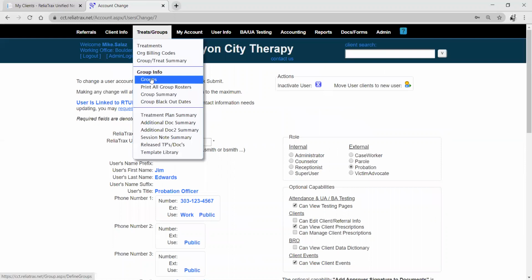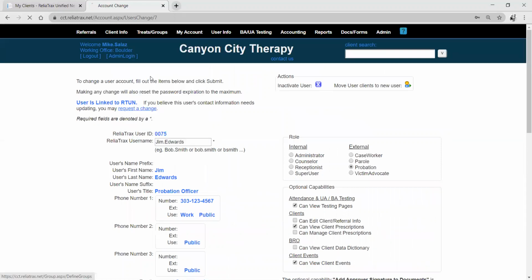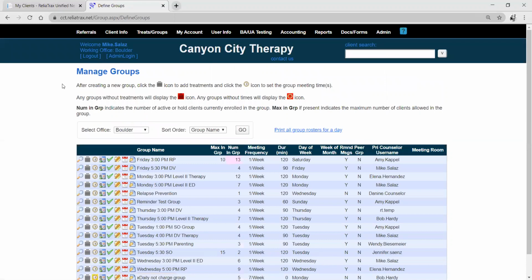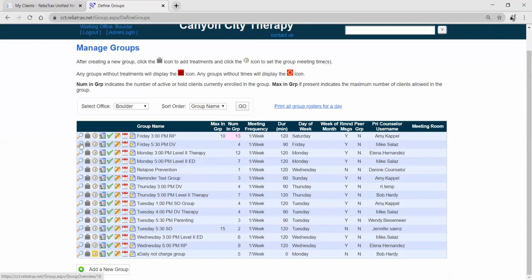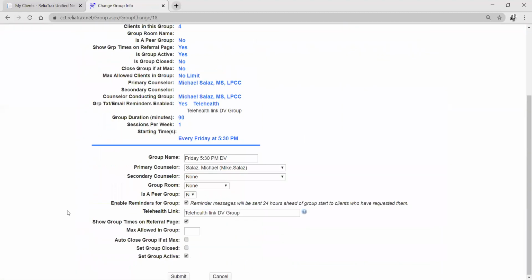And the last thing, I mentioned on the referral where you can display your group times. So let me see. If you don't want your group times shown on the referral page, when you're setting up a group, it's this checkbox here. Just make sure that's unchecked. And then that group won't show up on the referral page. Completely up to you.